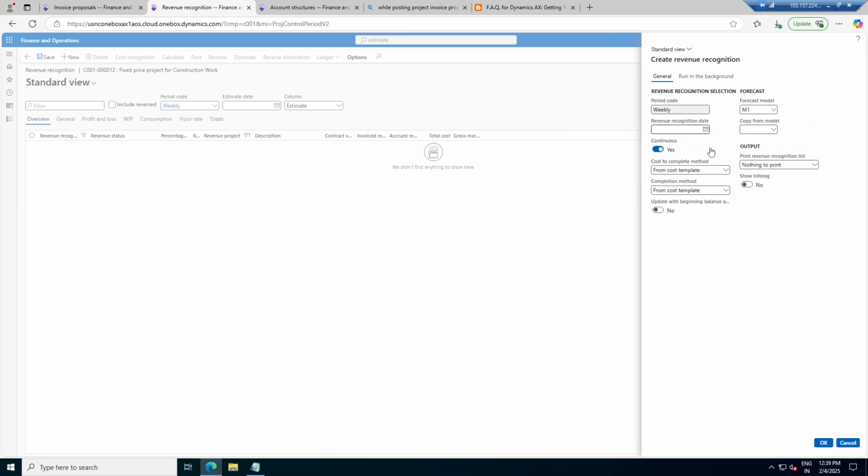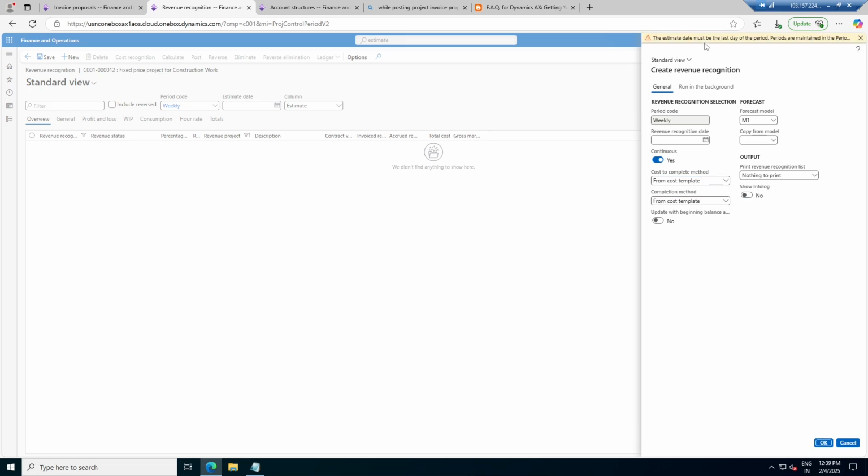The revenue recognition date is actually not there, copy from model. We will try to give it with cost to complete method. From cost template you want, or you want to go ahead with the work progress percentage. Firstly I will take it as it is, and I will go with the default method. The estimate date must be the last date of the period. Periods must be maintained in the periods form.